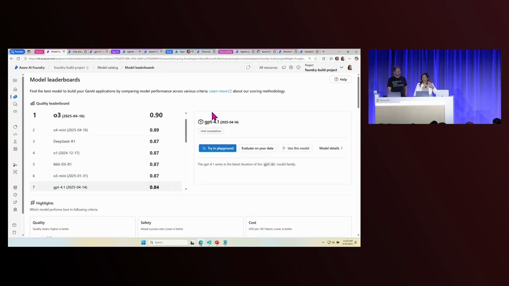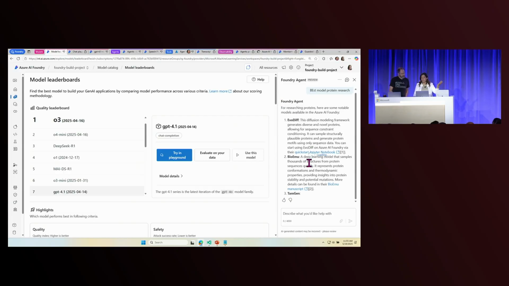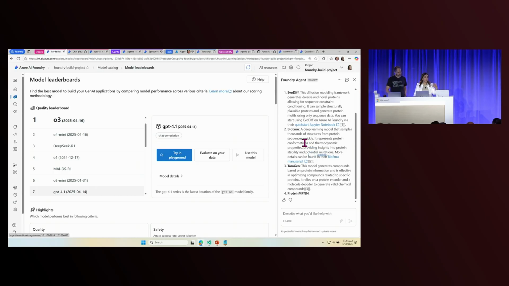The other thing that we are announcing at Build, let's see if we can get the answer from the models. Yes, you see, these are our best models for protein research: Evo, Diff, BioEmu, and TamGen. Those are models coming in from our Foundry Labs, which is the way that we bring all of the models from Microsoft Research into the catalog.